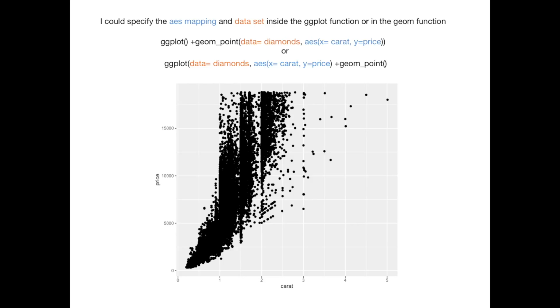The great thing about these layers is that we can specify the aesthetic mapping and the data set within each layer. That means I can specify the aesthetic mapping and data set in the geom_point function or in the ggplot function, and in both of these cases I get the exact same plot down here.